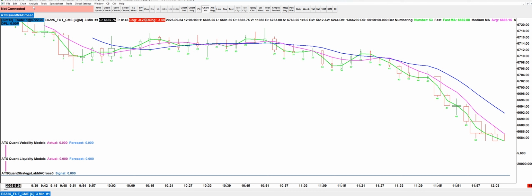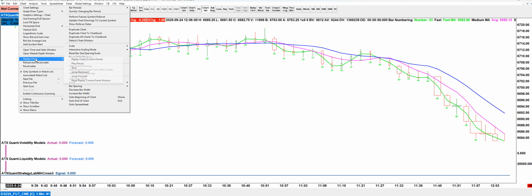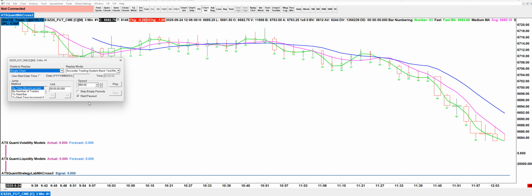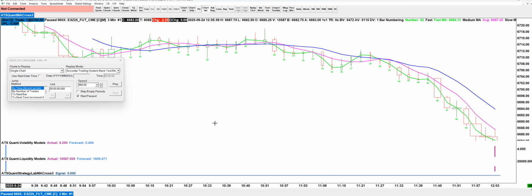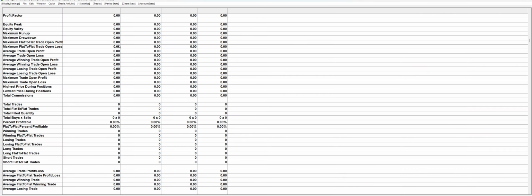And now we go to chart, scroll down to replay chart, and pull up the replay control panel. We are going to leave it as single chart, and we want to ensure that the replay mode is set to accurate trading system backtest. We're going to click play, and we do want to clear all trade data for symbol and account. This is simply going to delete all of the prior backtest data for this particular symbol and this account, which we can see up in the upper left here where we are in account 12 or sim 12. We click OK, and our data is reloading, and we want to look back at our trade activity log.